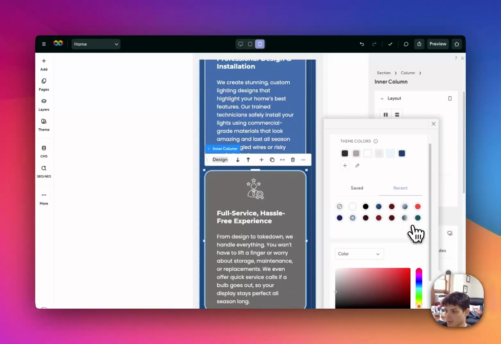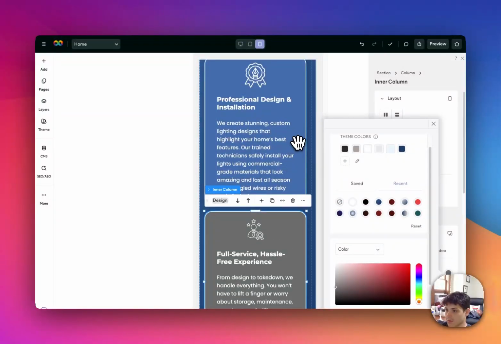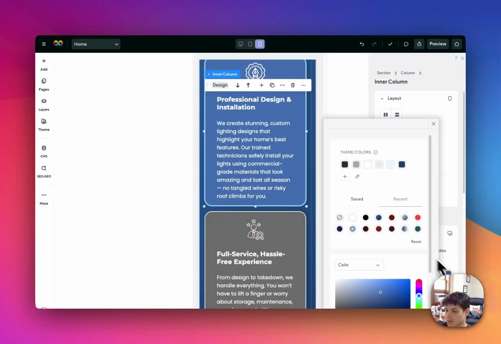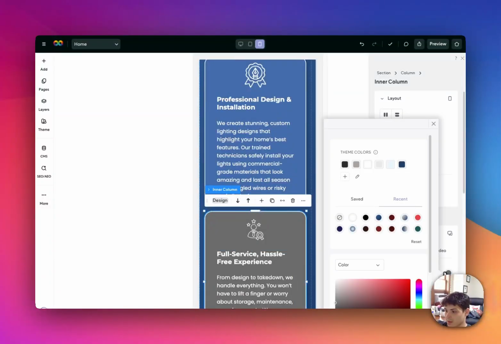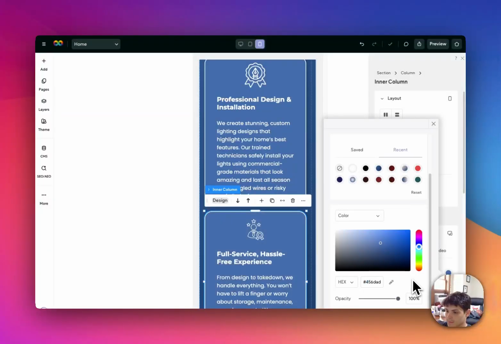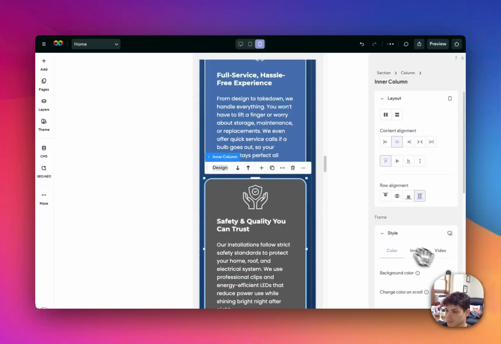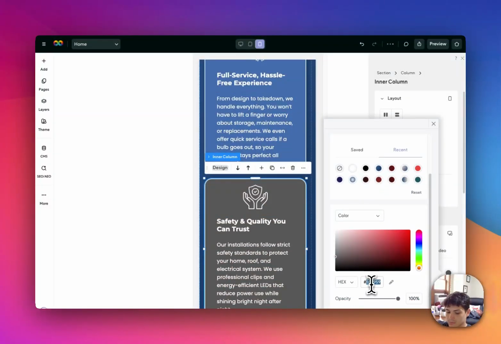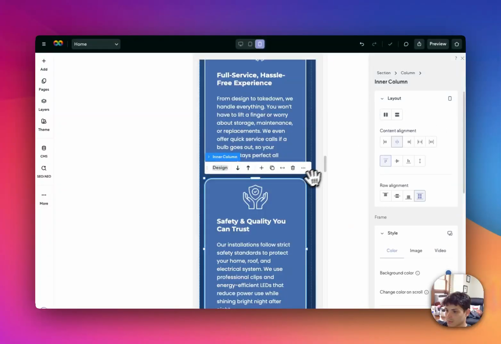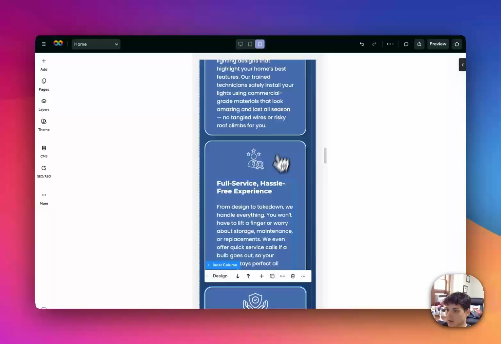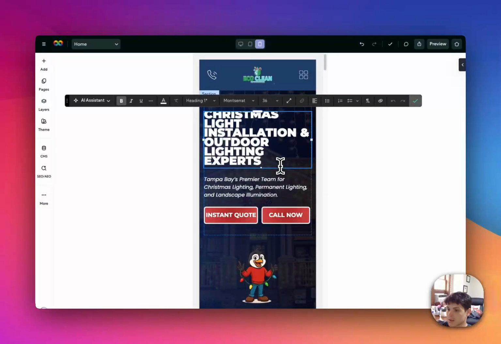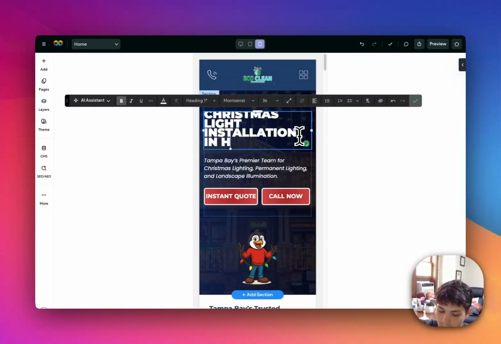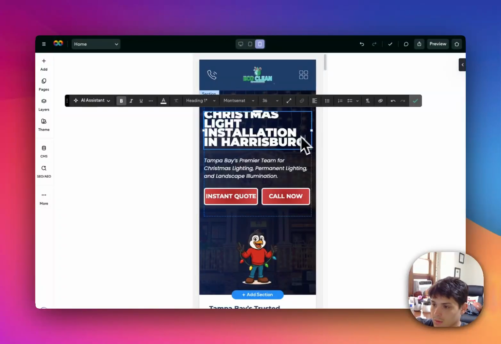And you can see how that pretty quickly changes. Now here, let me save this color code here so that I can get the exact same color for the next one. And then if you want to change the text, fairly easy too. So this would say, Christmas light installation. And let's just say in Harrisburg.